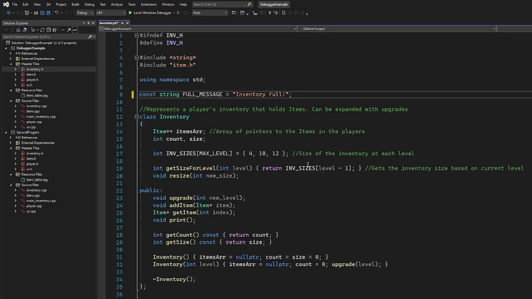So if you're writing a class and you need to reuse that class multiple times across different programs, for example, you have the ability to reuse it.